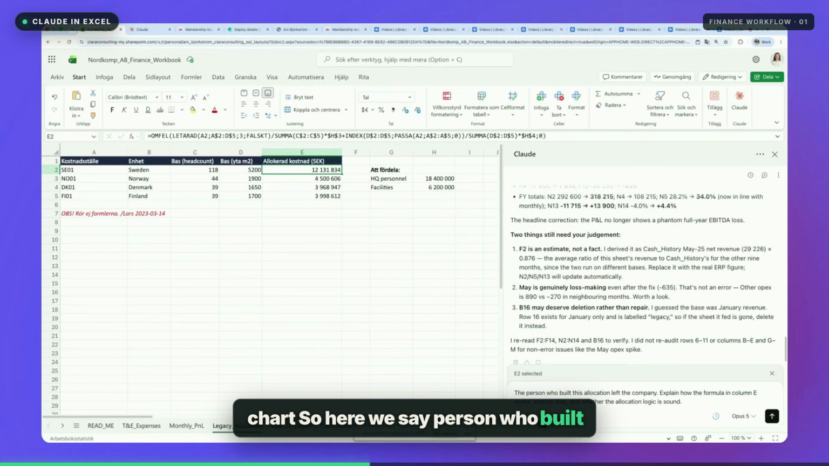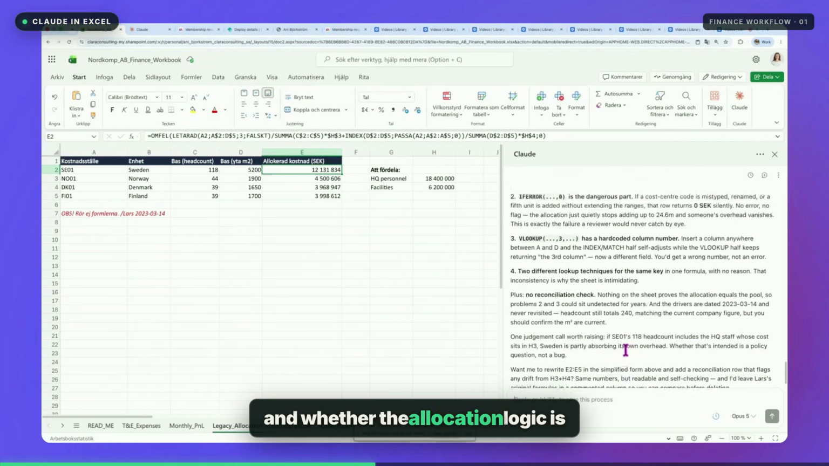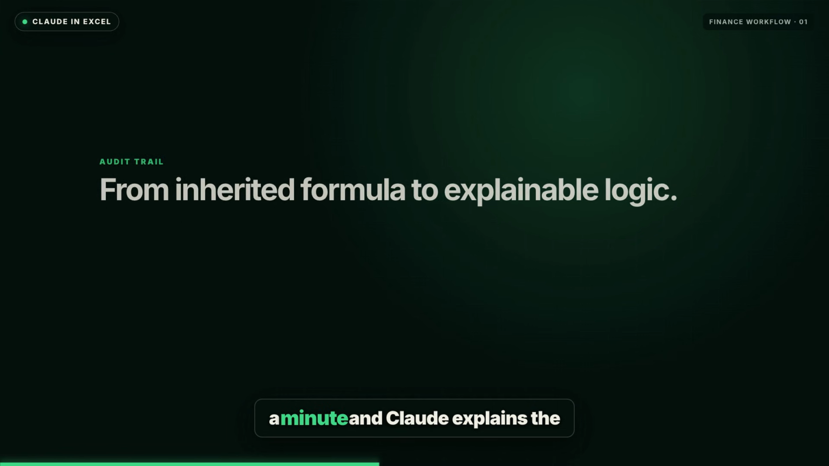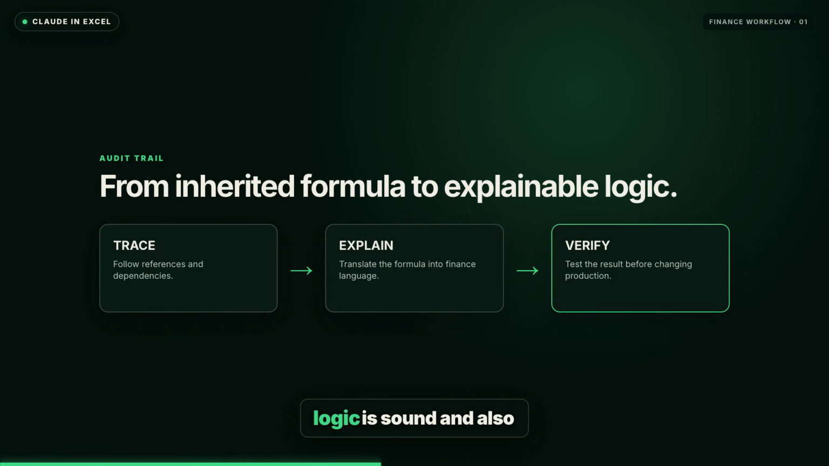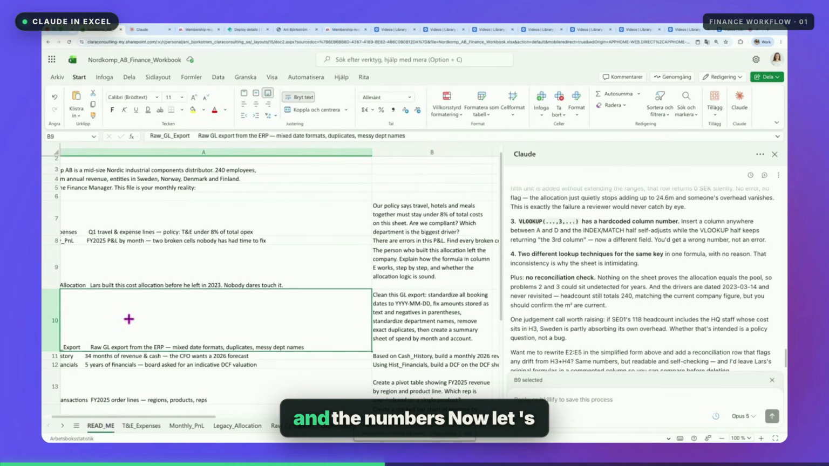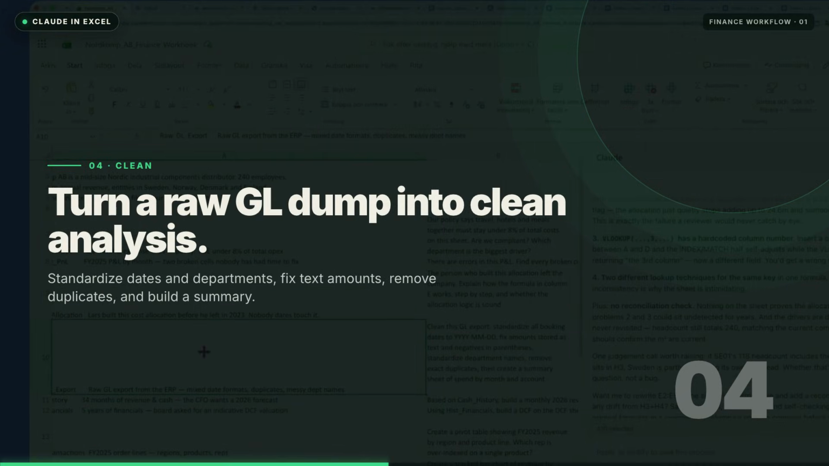So here we say: the person who built this allocation left the company. Explain how the formula in column E works step by step and whether the allocation logic is sound. We have an answer; it took less than a minute, and Claude explains that the logic is sound and also explains all the formulas and the numbers. Now let's go to the next demo.